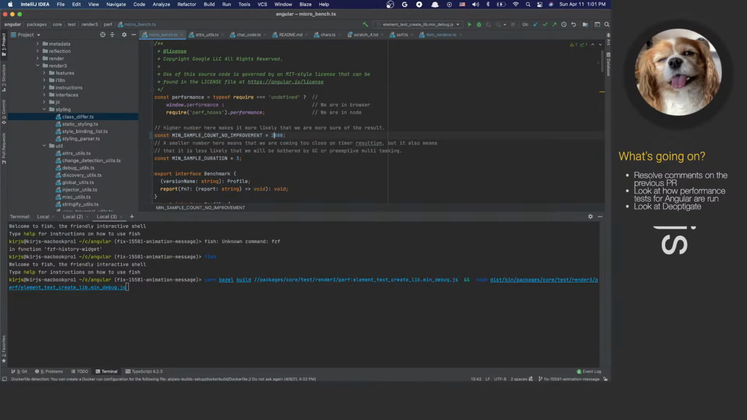I can change to 10,000. So I think what they do is they keep running the same thing over and over, and then they measure time. So if for 10,000 runs there was no improvement, I think I understand it now, then it will be like, okay, fine.